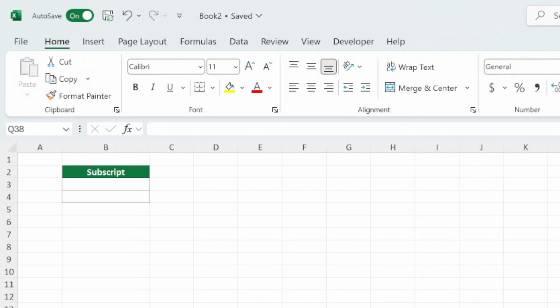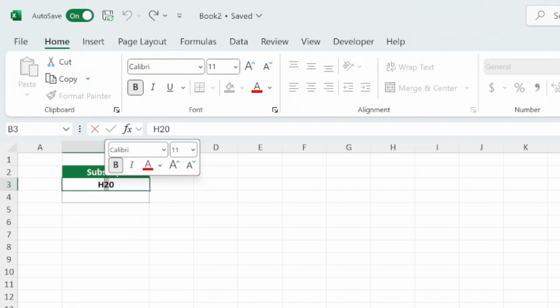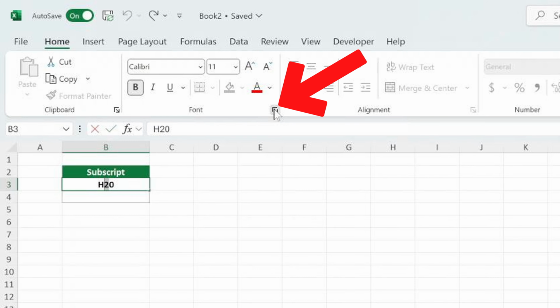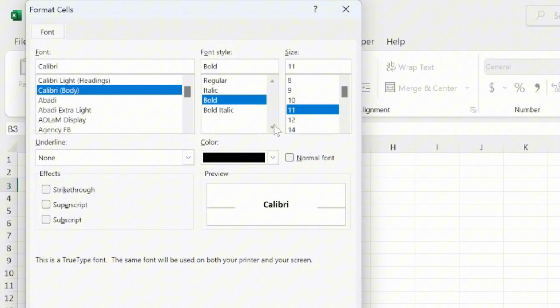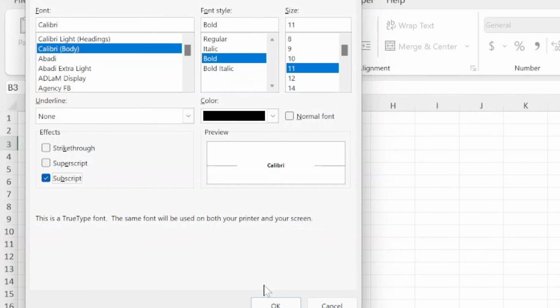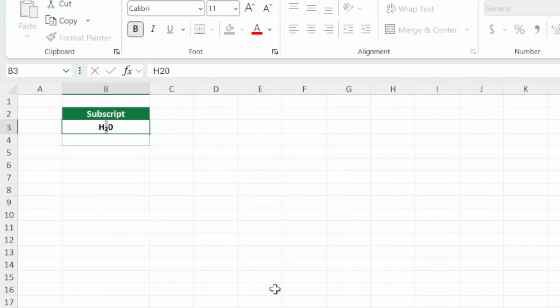Let's get started with Subscripts. To turn part of your text into Subscript, start by typing the full text into your cell. Then, double-click to enter edit mode and highlight the part you'd like to display as Subscript. Next, go to the Home tab, find the Font section, and click this small arrow in the corner to open the font settings. In the Font dialog, check the Subscript box and click OK. Now you've got your text in Subscript.